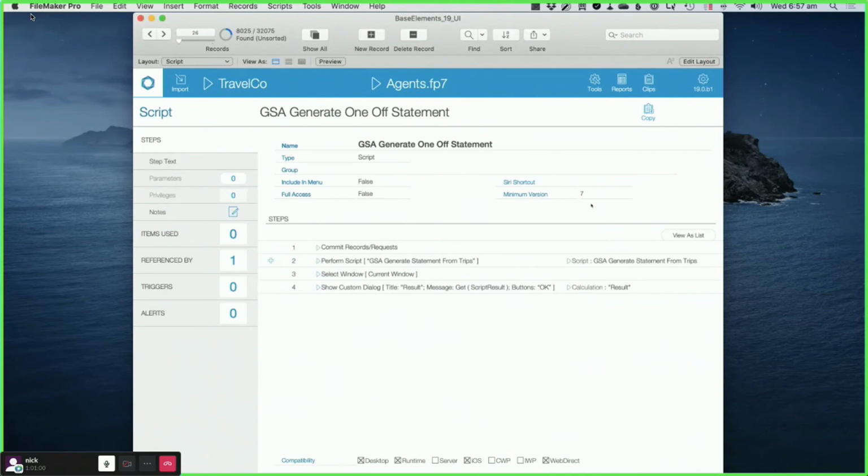I got a question. Is that plus button in 18 or is that a 19 thing? That's in 18. Yeah. Okay, I missed it. I just haven't seen it.